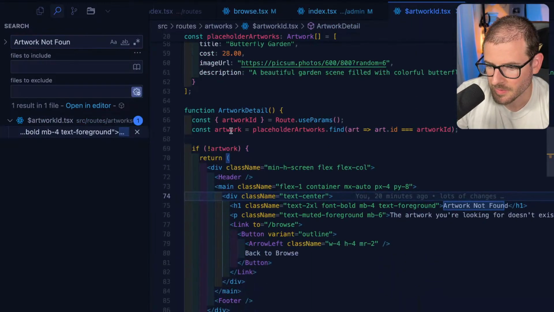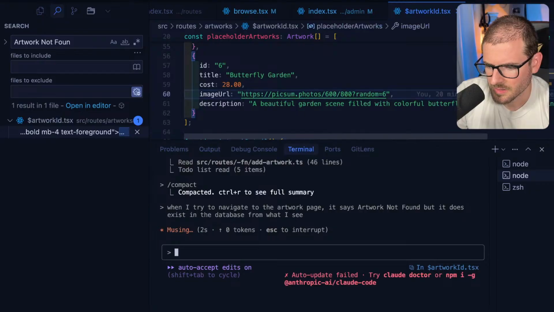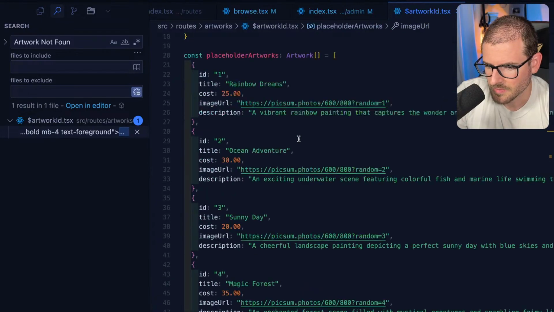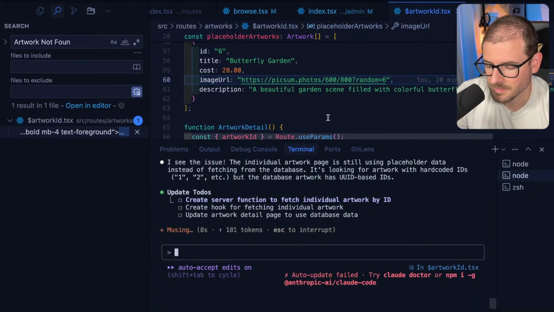Why would it not be found though? Artwork placeholder, artworks find. Oh, yeah. Did it not even do what I told it to do? I told it it should fetch. Oh, you know, I didn't tell it to update that artwork page.